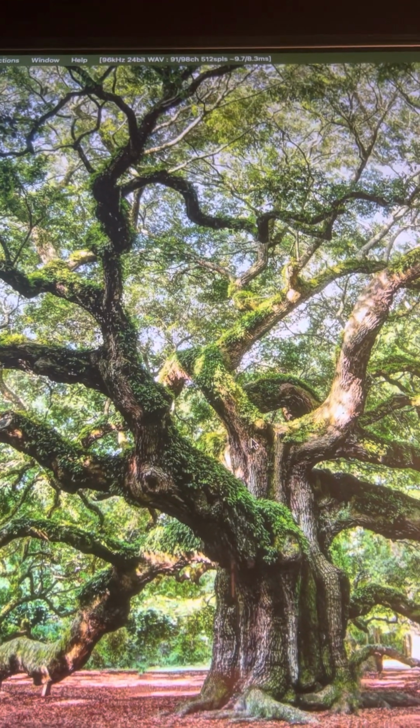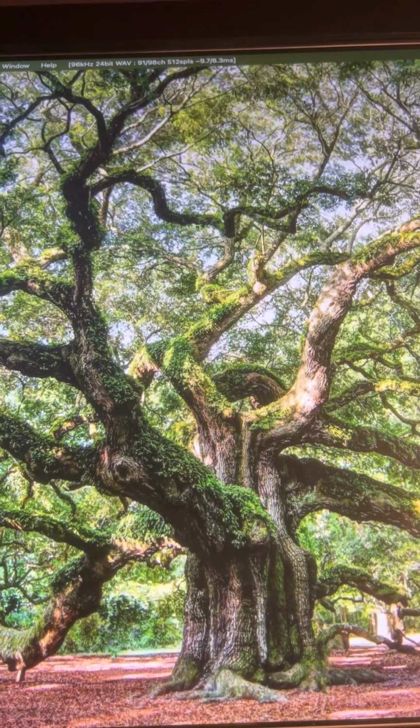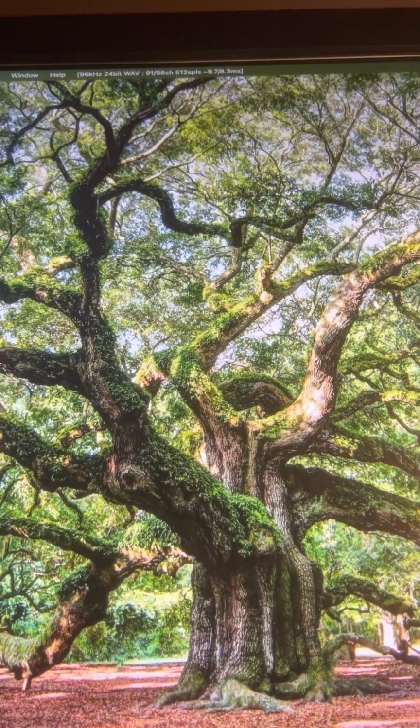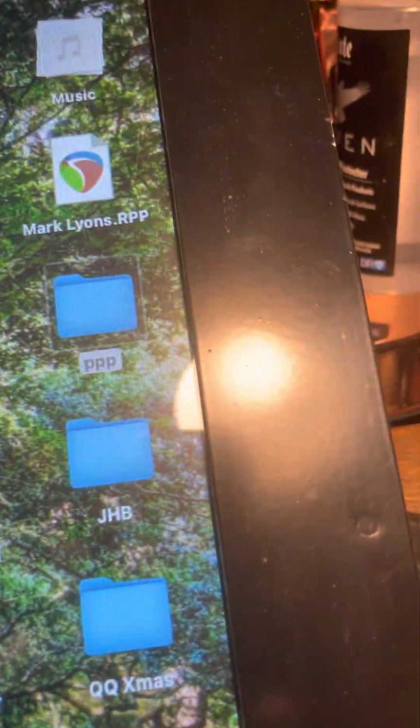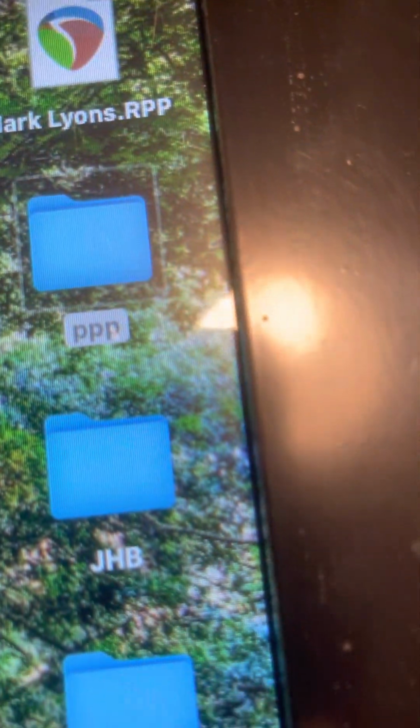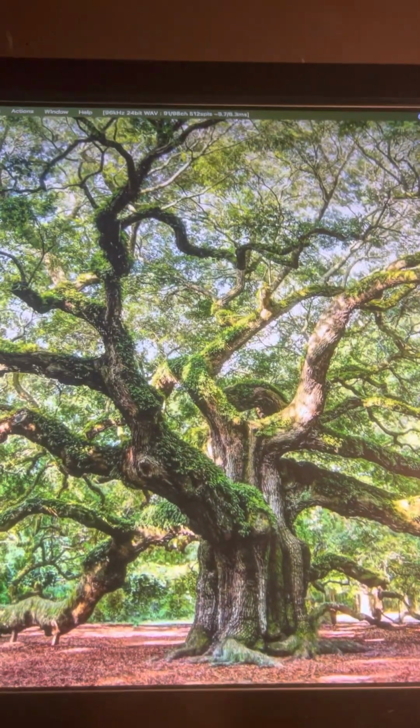So we'll create a folder first of all. So I've created a folder here called PPP. That's our band, PPP. And we want to start a new session with PPP.